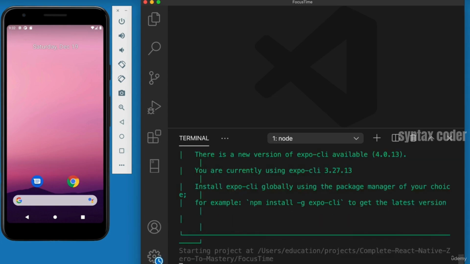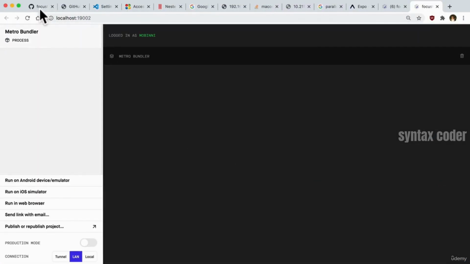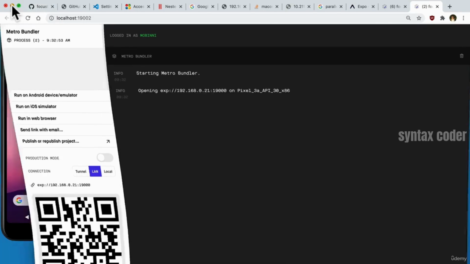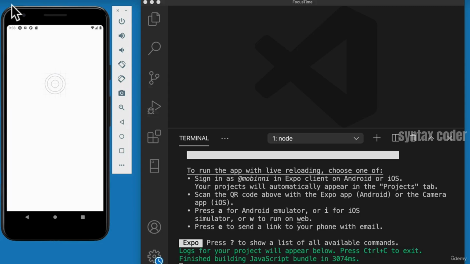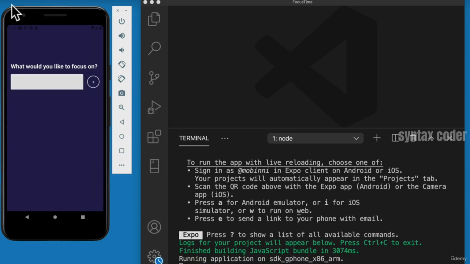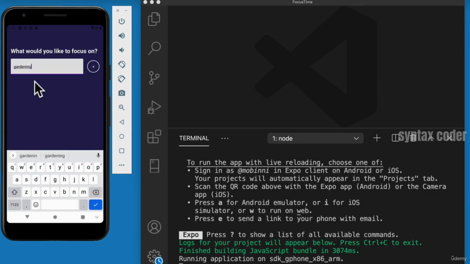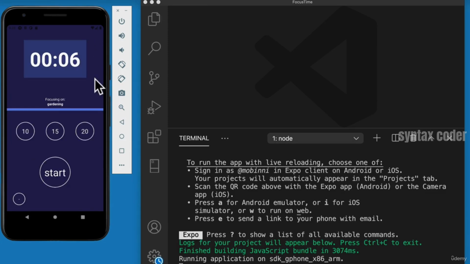And what this will do is it will run the same yarn start that we did. It's going to open up the bundler. And then it's going to target our emulator. But not only target our emulator, it's going to install everything for us, and focus time will be up and running inside of our emulator. Before you know it, we can say, hey, let's focus on some gardening. Bada bing, bada boom. We're good to go. And here it is. All right. So now that we know how to run both on our phone and on our emulator from the setup that we just did, we're good to go.